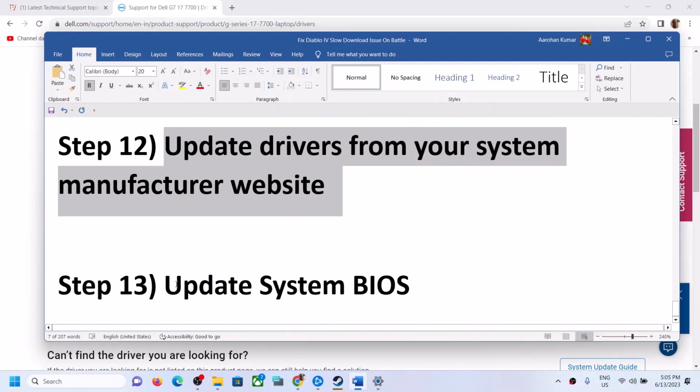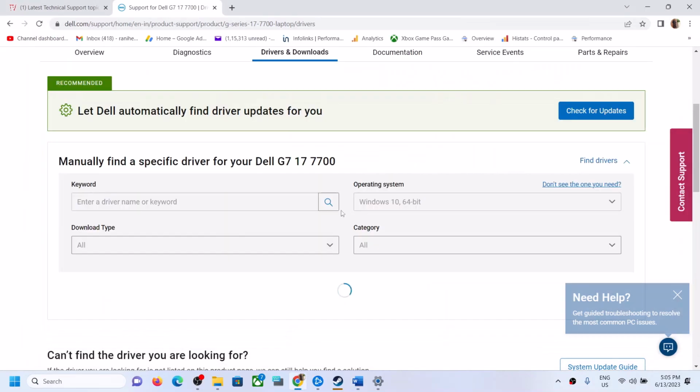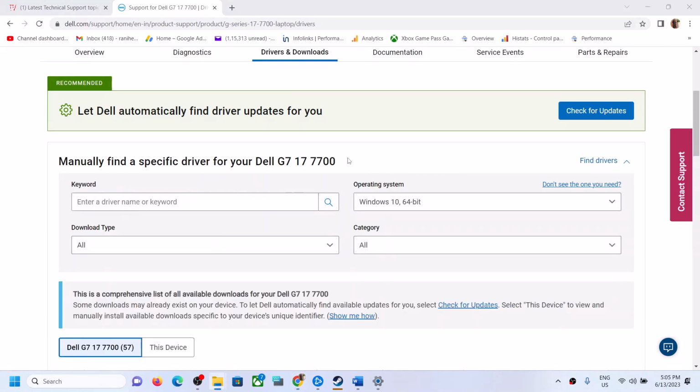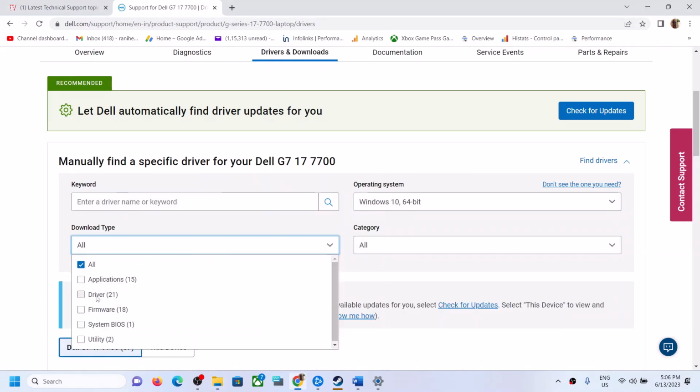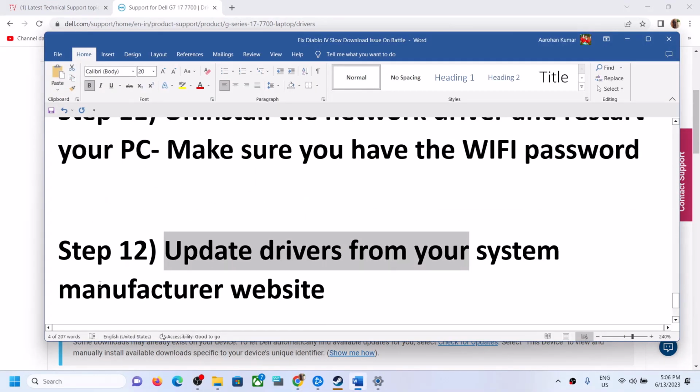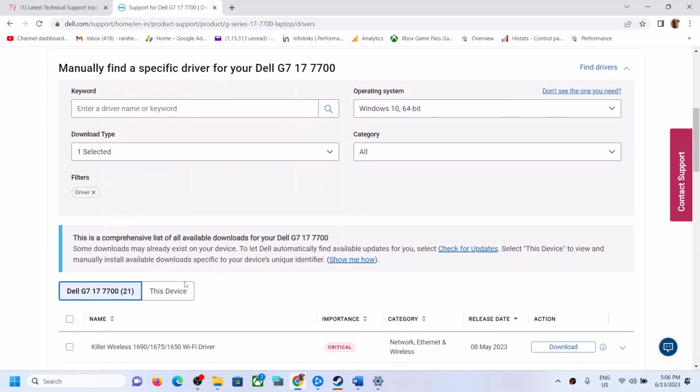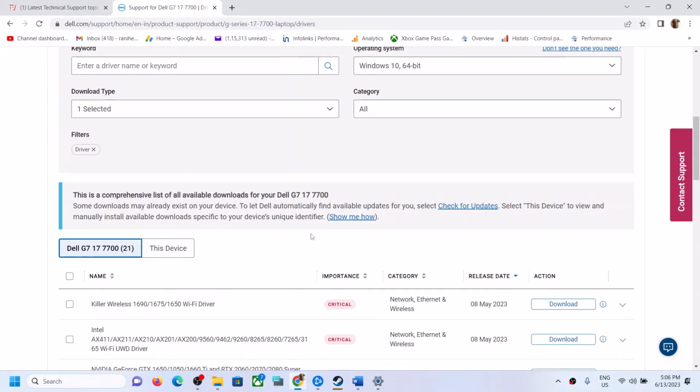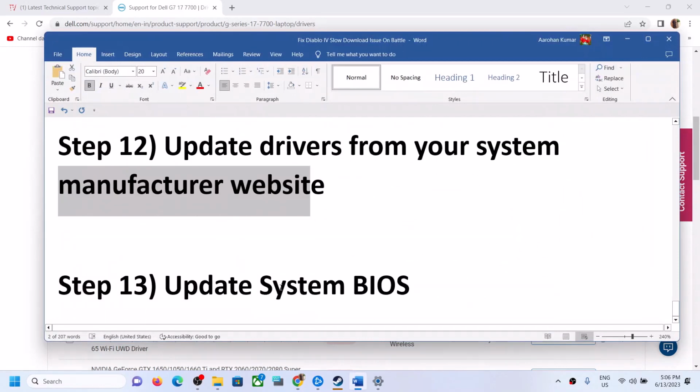Now the next step is to update your system BIOS. Again, go to your system manufacturer website. So if you have a Dell computer, go to Dell. If you have a Lenovo computer, go to Lenovo. Before this step, it was installing the network driver. So you can find your network driver, install it, restart your computer, and then check. If you're still facing the problem, then you can update the system BIOS.